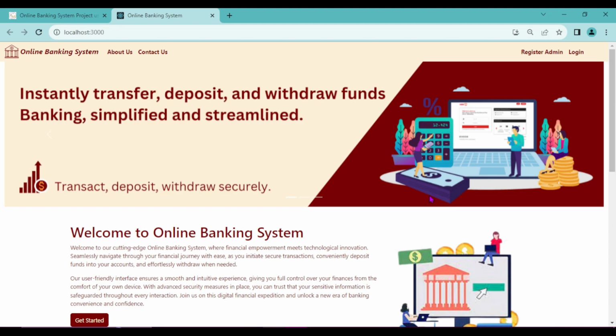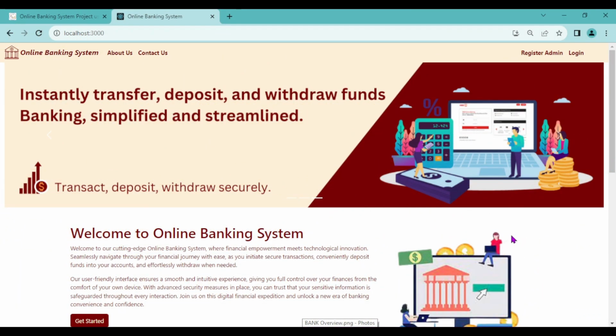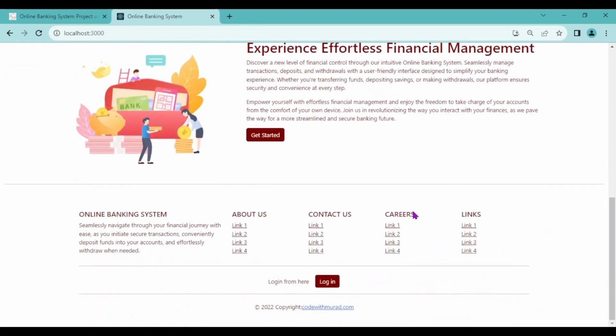Okay, so our React application is also running fine and we can see the output here. And now since both our front end and back end application is running fine, we can see the complete project in detail. So this is the landing page of our project.